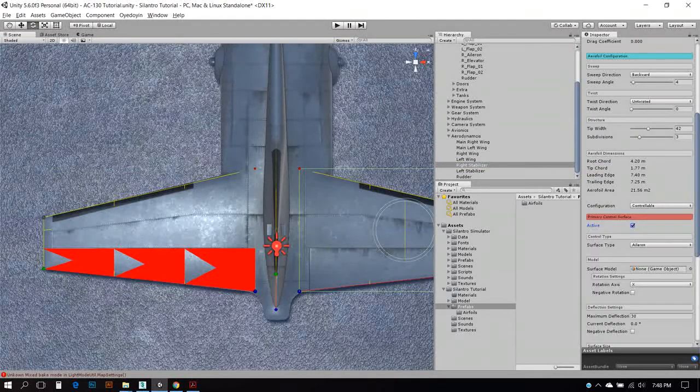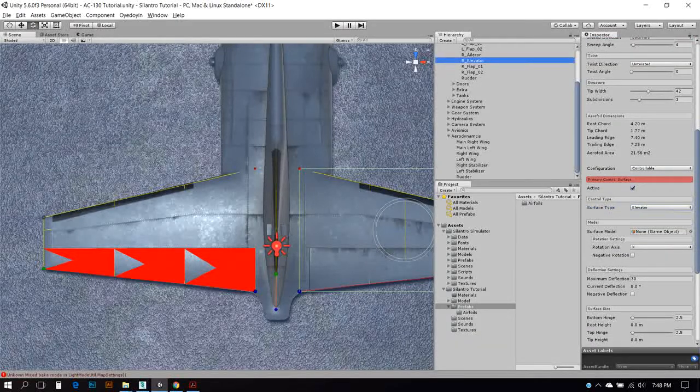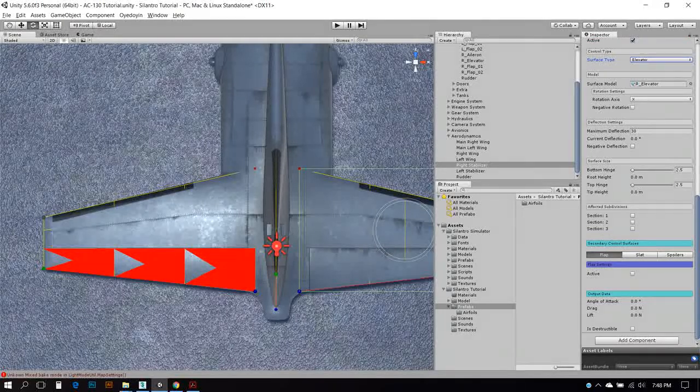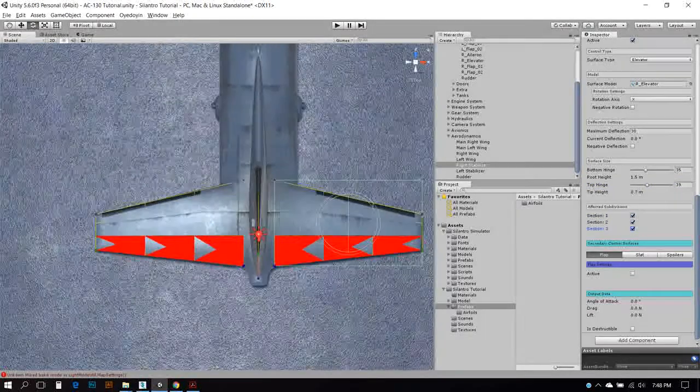Activate this elevator, right elevator, X, then 35, 39, then activate the subdivisions. Alright, so this is done.